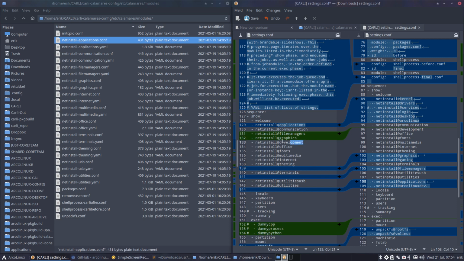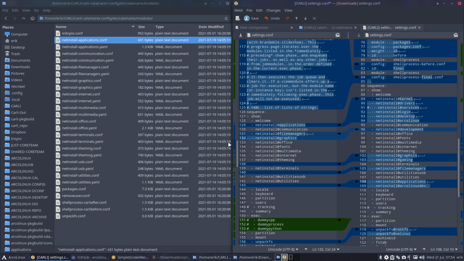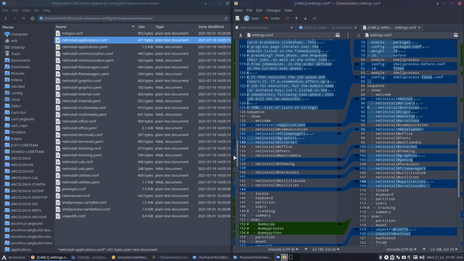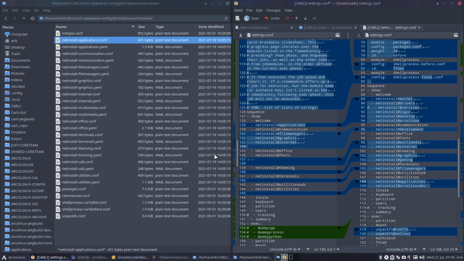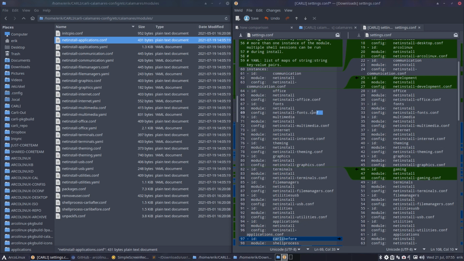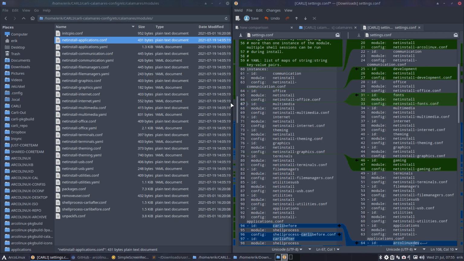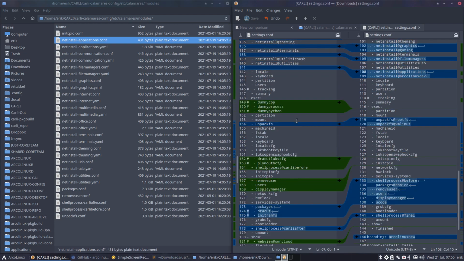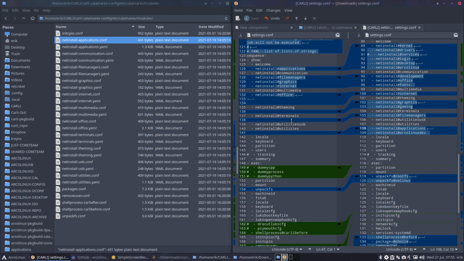Development is out. Then there's internet. And then internet, multimedia. Multimedia is here. Office comes next. Fonts. We decided not to install the fonts. That means up there is something about fonts. There is. You're out. I'll do that later, to check the list there.